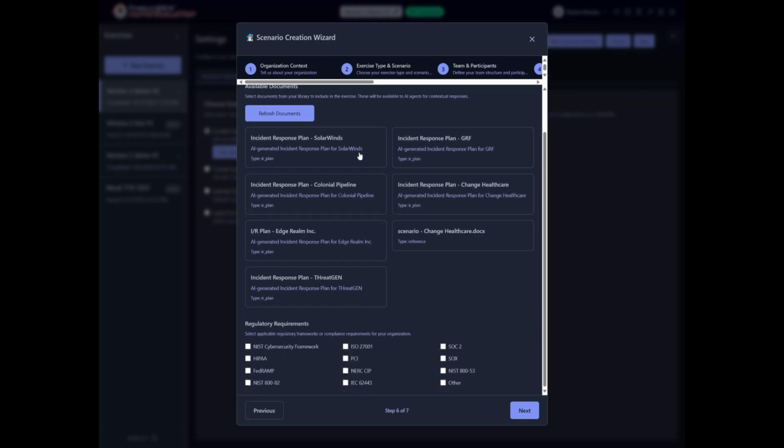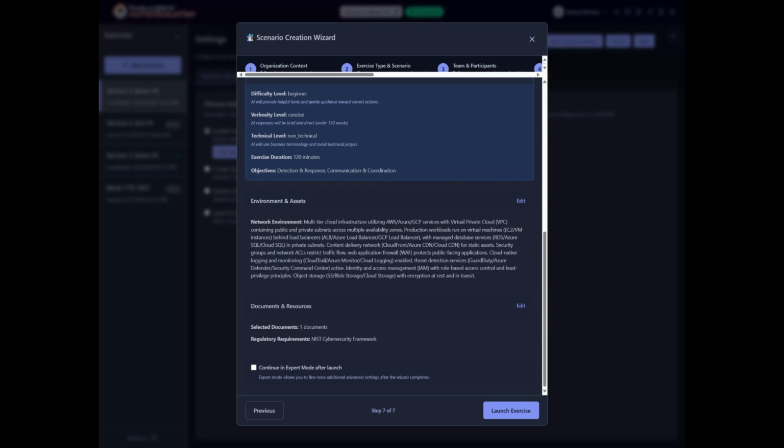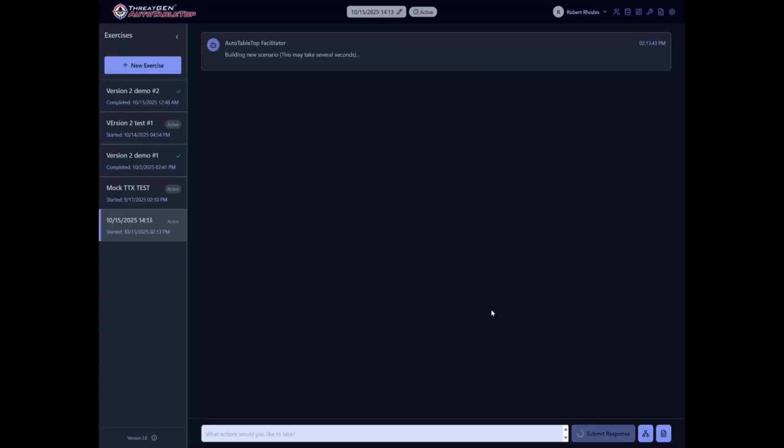Available documents, you can select one or more to be part of your exercise. And let's just say that we're using the NIST cybersecurity framework. There are some that we added in here, but those are overarching ones, and they're not necessarily the individual versions. I'm going to click on next. It shows you everything associated with what we just put together, and click on launch. So while this is going, I want to go show you a few things.